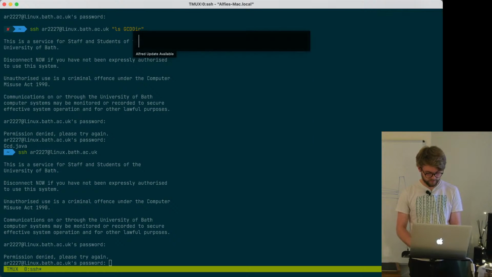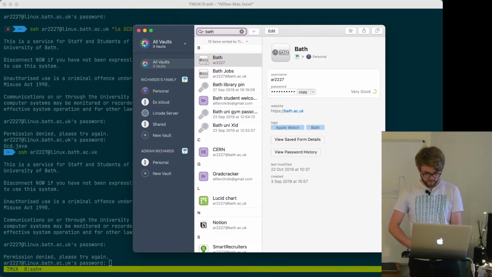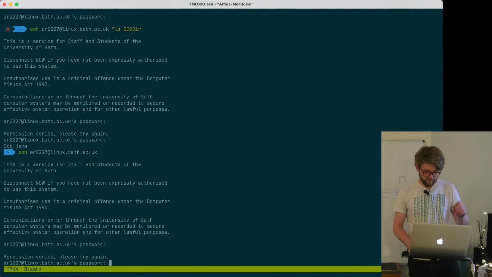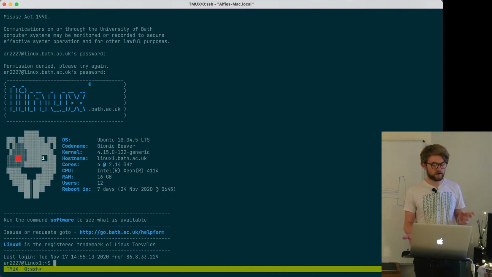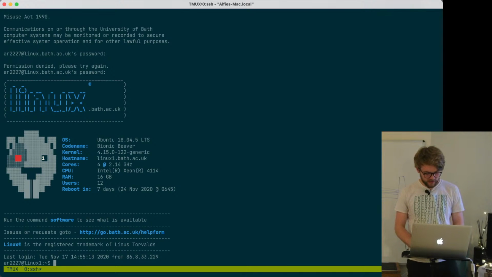That did not work. 1Password is very good and very secure, and it removes your password from your clipboard after a little while. But it can be a little bit irritating.